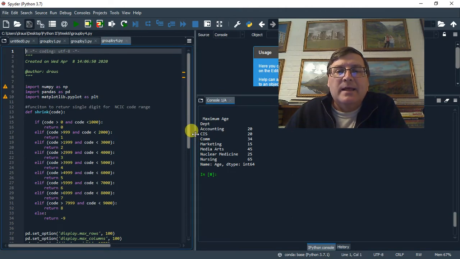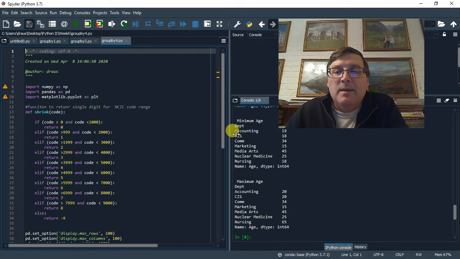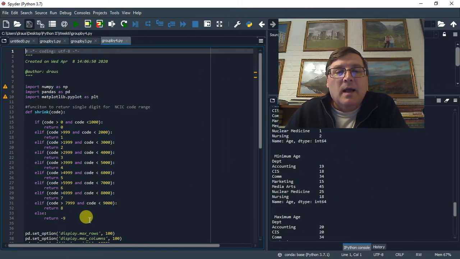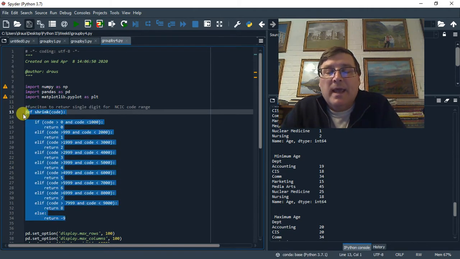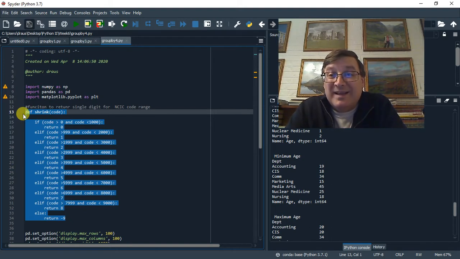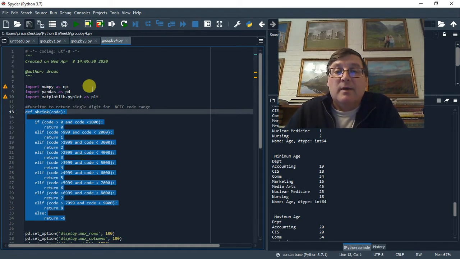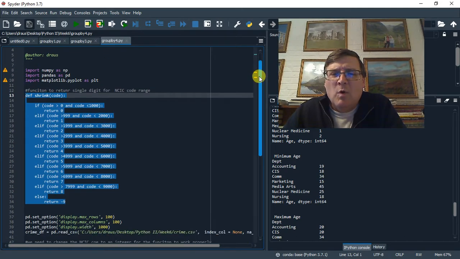And lastly, we do something a bit more complex. I made a function here that will allow us to send in the NCIC number, and it will return a single digit. So it's breaking 0 to 999 into 0, 1000 to 1,999 to 1, etc. Similar to some homework you might have had.